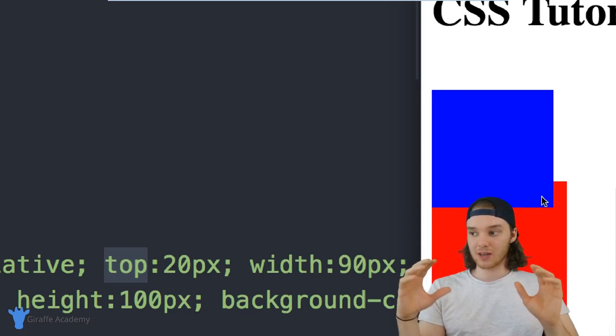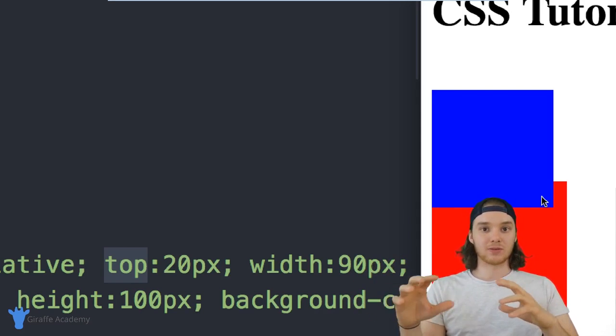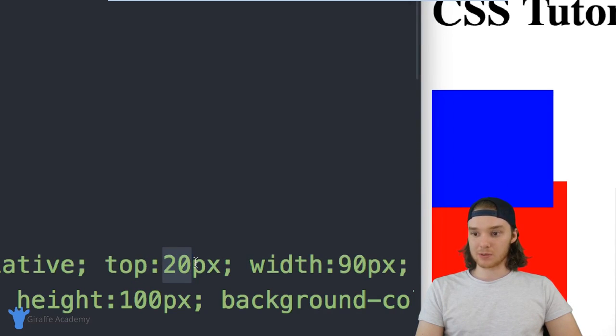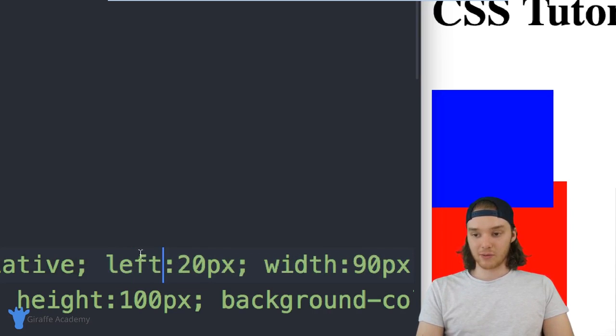So when you have static positioning, you can't really overlap any elements, right? They sort of just push each other down the document. But now we can overlap things because it's positioned relatively. So here I'm positioning it 20 pixels from the top of where it was supposed to be. I could also position it 20 pixels from the left of where it was supposed to be.